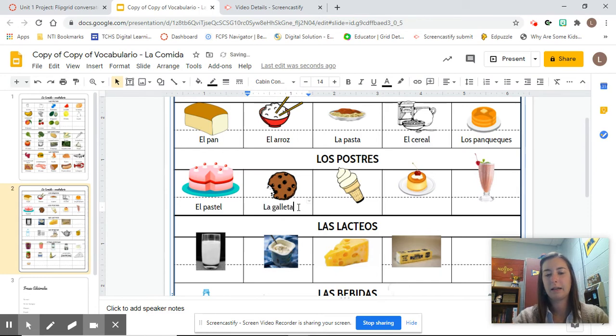La galleta. El helado. El flan, you may have seen flan on the menu at Mexican restaurants. It's a Mexican dessert. Kind of like a custard that's caramelized. And el batido. Batido can be like a milkshake or smoothie, anything that's like blended.